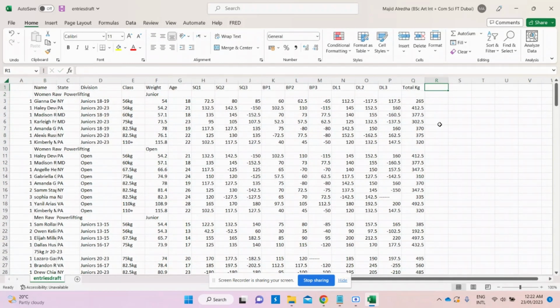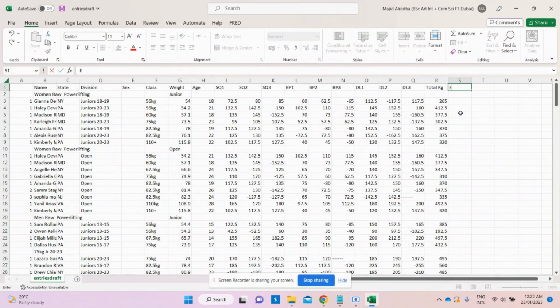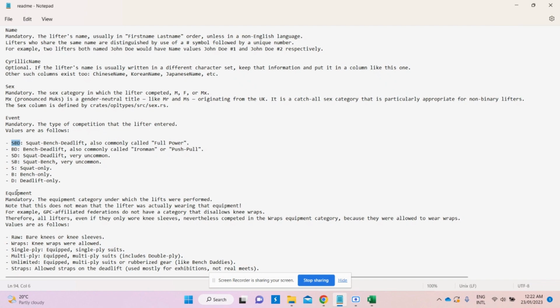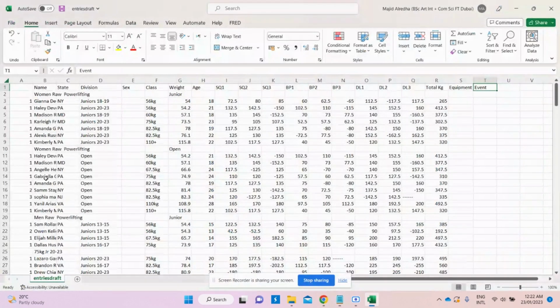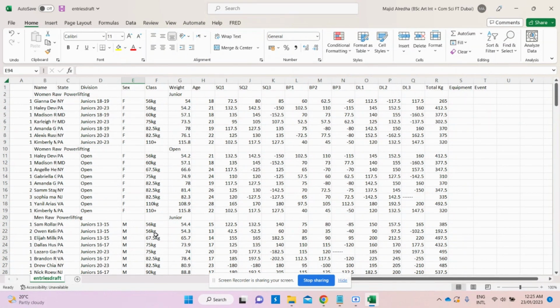We can create them anywhere we want. The order doesn't really matter. Making sure that it is all spelled correctly and using the correct capitalization. So I filled in all the sexes here, and now I'm just going to fill in the equipment as well, which is, I think, raw for this whole competition.